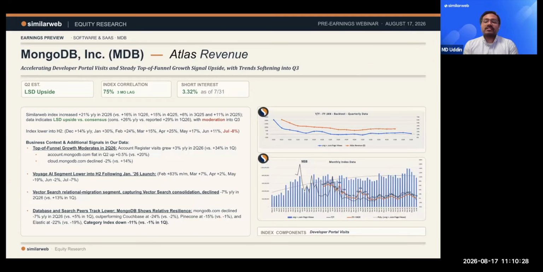So benchmarking against Atlas revenue, our index composed of developer portal visits accelerated 5 points in Q2, indicating a lean to the upside versus consensus, with moderation into Q3. The Atlas revenue index is measured on a lag, so the weaker exit rate followed by July turning negative points to softer growth in Q3.